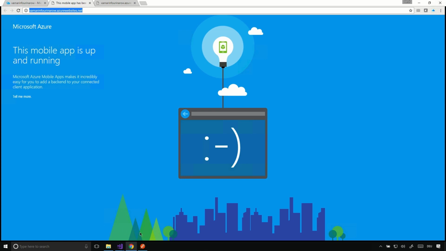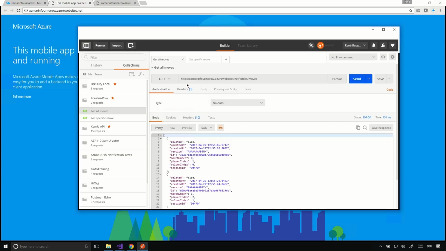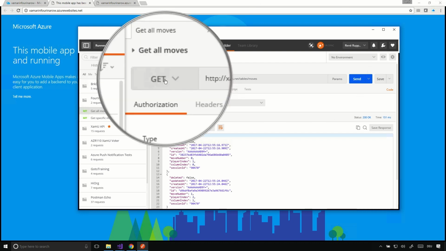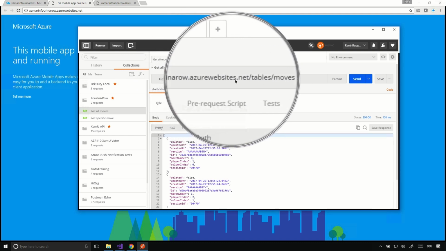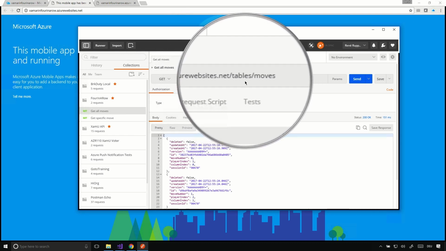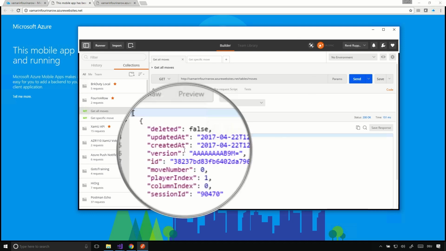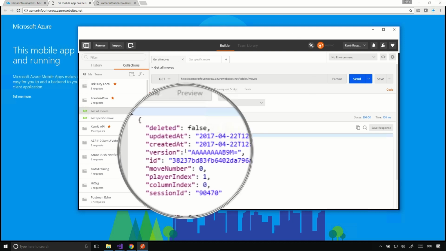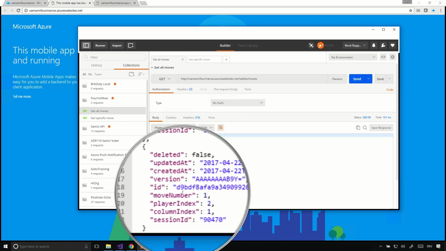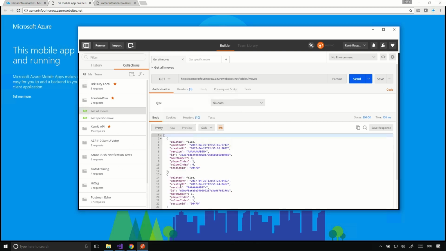And now let's switch over to Postman and see if it is working. So the first thing that we want to try is see if we can retrieve all moves. So here's our GET, and we run this GET against /tables/moves. That's where our data is stored. And of course, I have already put some data in there. Otherwise, it would just return an empty array. Now we see if I run this, I get back 2 entities now. This is the first one, move 0. And down here, we have the second one, move number is 1. So 2 entities are returned.